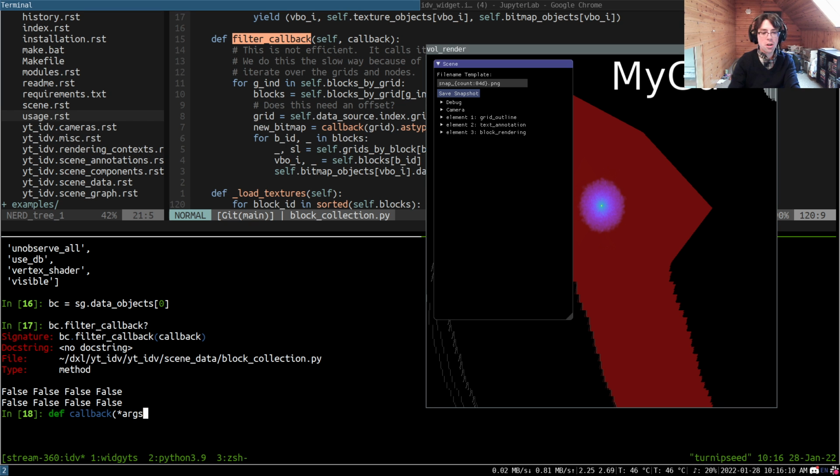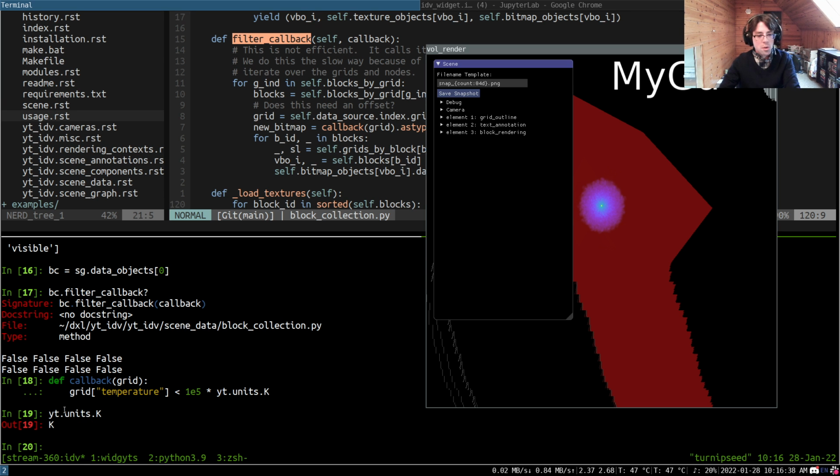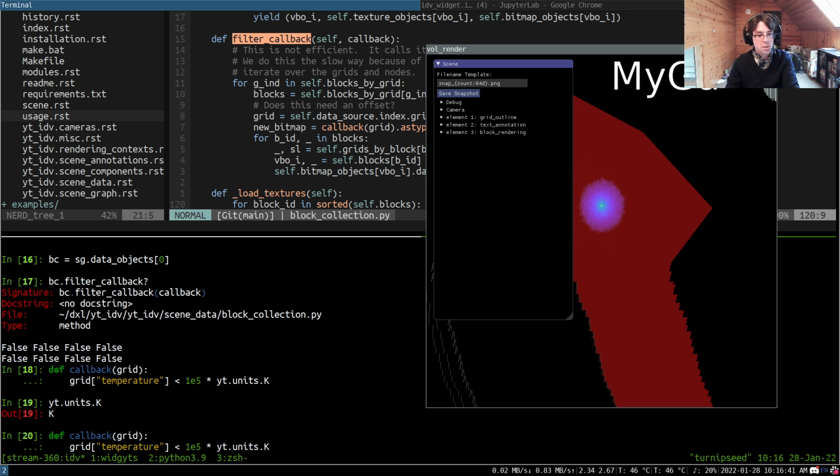So whatever we return gets uploaded back to there. So this accepts a grid object, and so I can say I just want grids where the temperature is less than 10 to the 5. Yeah. So here I've said, oh, I didn't actually return anything. So I can say return wherever the grid temperature is less than 10 to the 5 Kelvin.